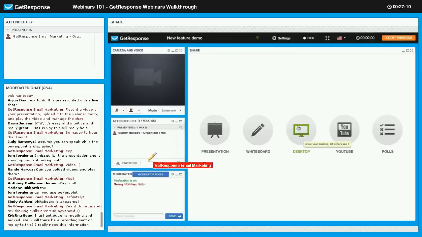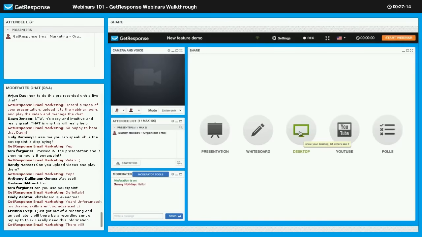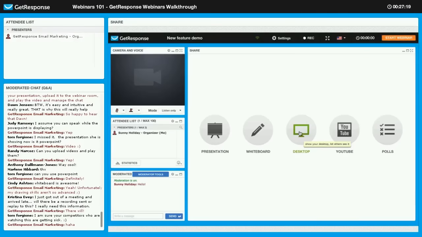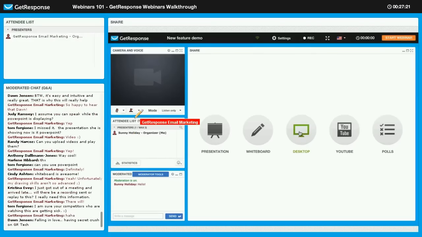And so next is going to be the desktop sharing feature. There's a really cool feature to let you actually share your desktop during the webinar. That way you could let people see maybe a website that you're wanting to show them or some tool that you have on your computer.